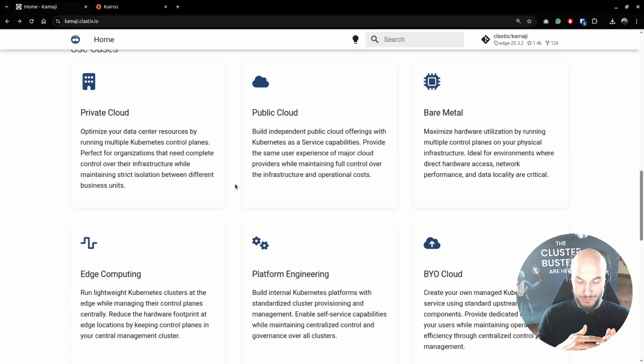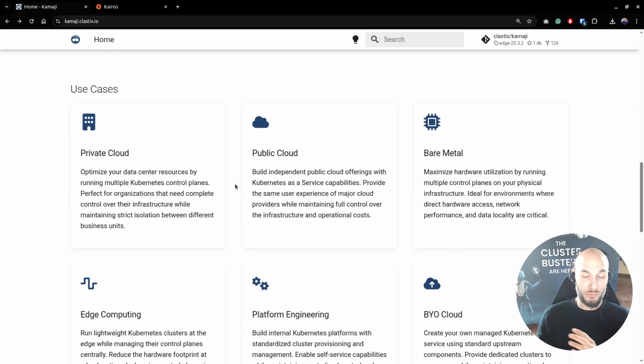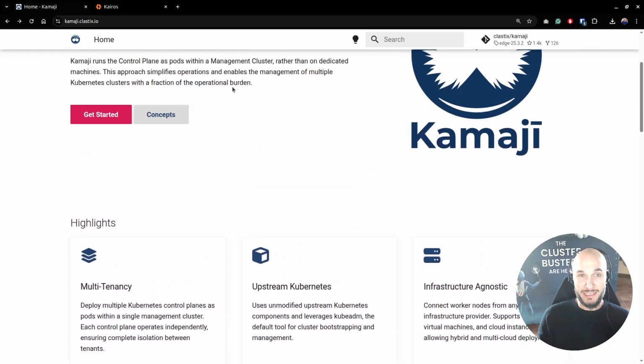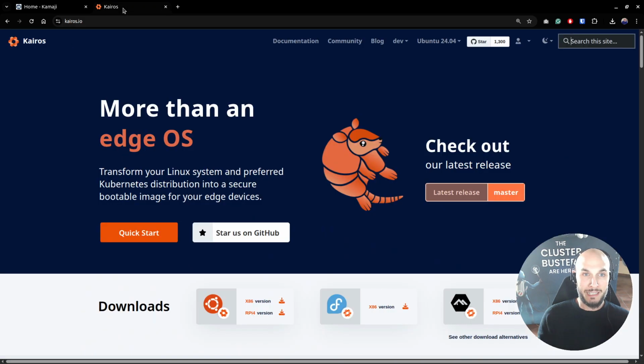But they are still responsible for the worker nodes, where the worker nodes could still be broken by the users with broken upgrades or not correct packages and so on and so forth. And that's the reason why I'd like to introduce Kairos, because in the official website you see that there is more than an edge OS, and the idea here is to have an immutable operating system.